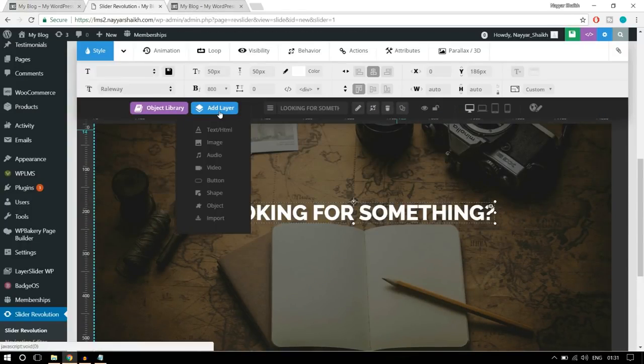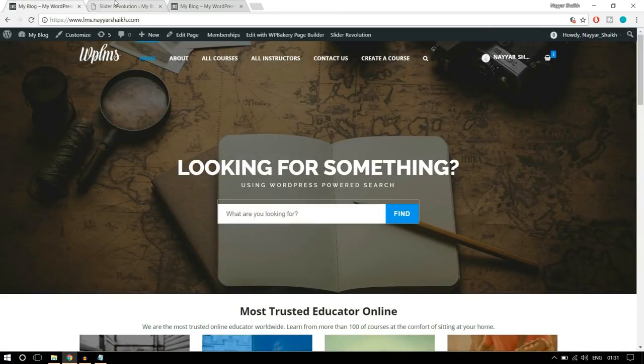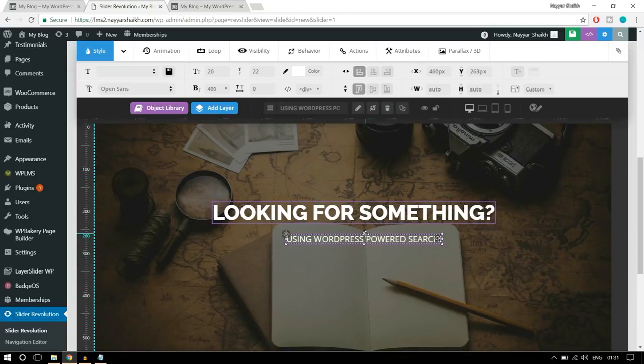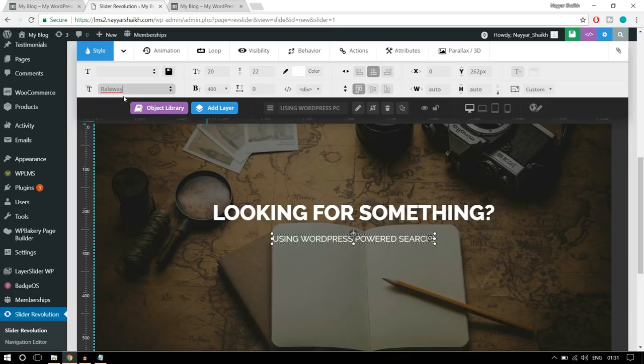So let's add that. Again, click on add layer, text or HTML, and let's type that. It says using WordPress powered search. So here it is. Here is our text. Let's put it over here. Let's make it center aligned first. Now we'll have to change some settings. First, we want the same font, which is Raleway. So I'll search for Raleway over here.